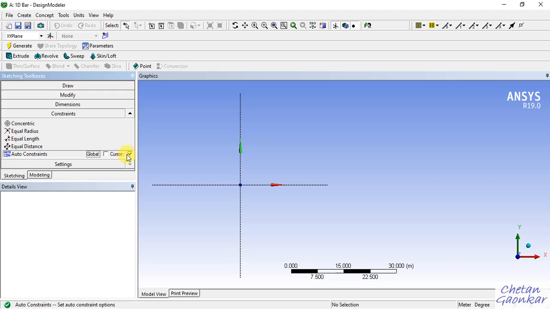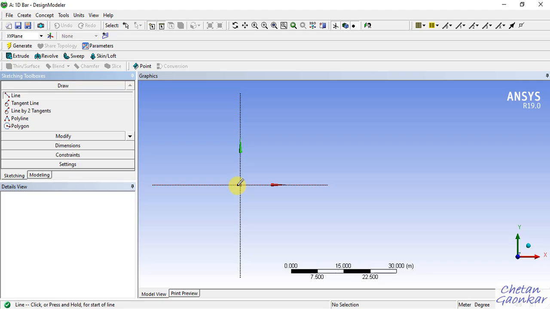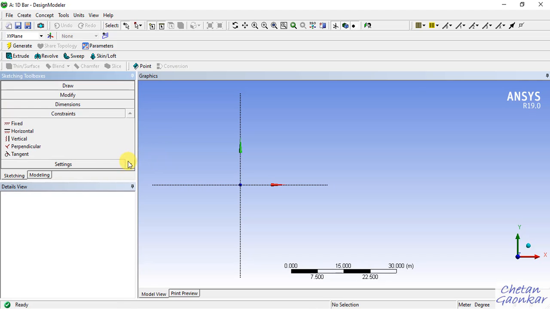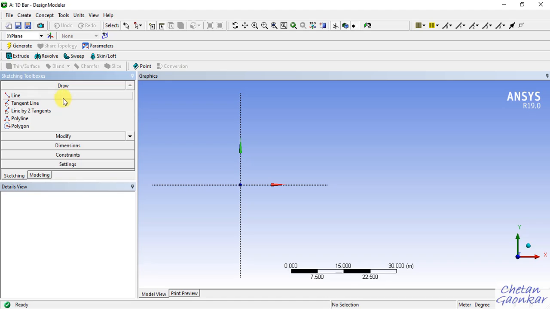If they are off and you click on draw, you will not be able to see those constraints like P and C and so on. That is very much required. So for that, go to constraints, click on this arrow so that all these options are visible, go to auto constraint and turn on these two options, global and cursor. Once we do this, we will sketch a line.